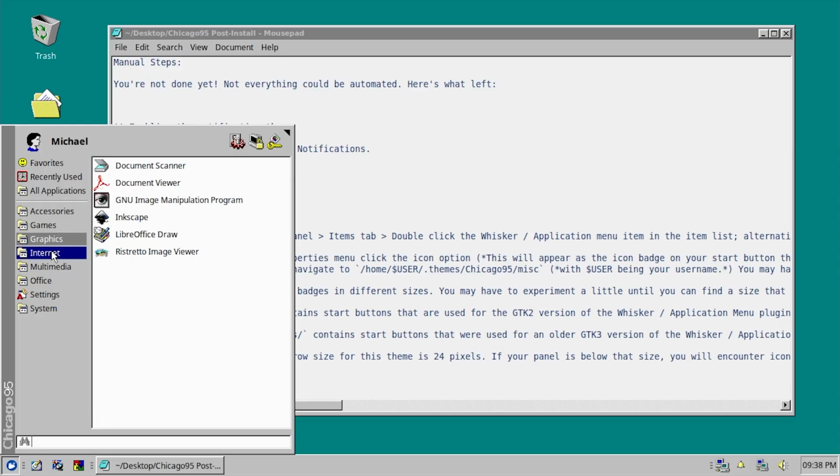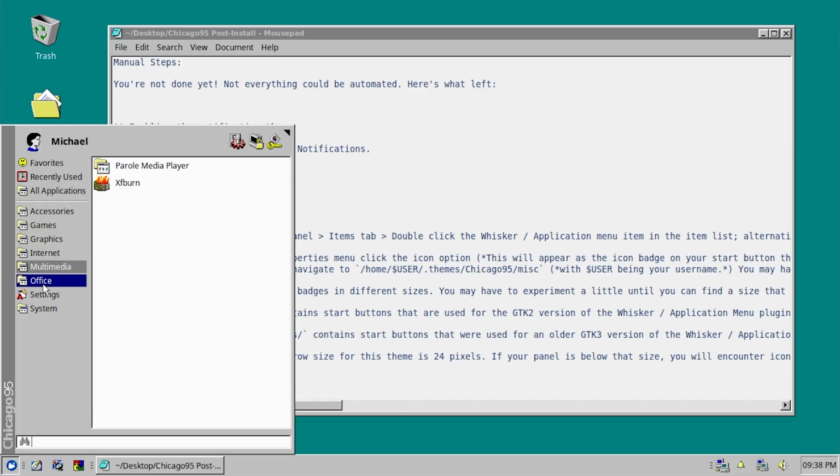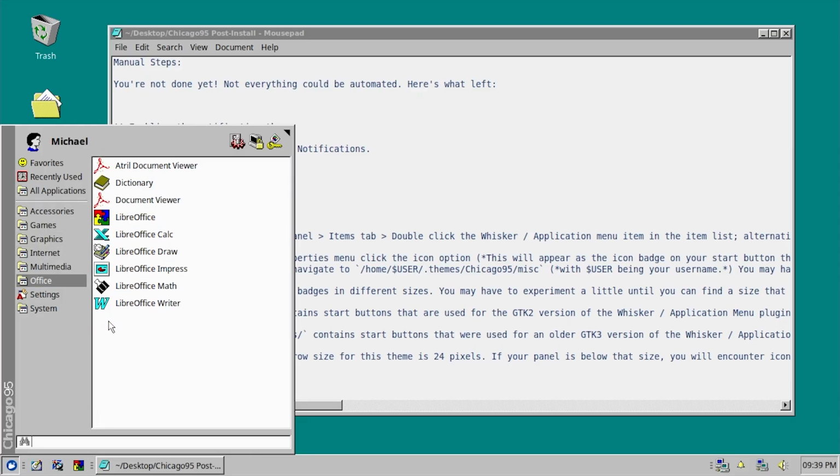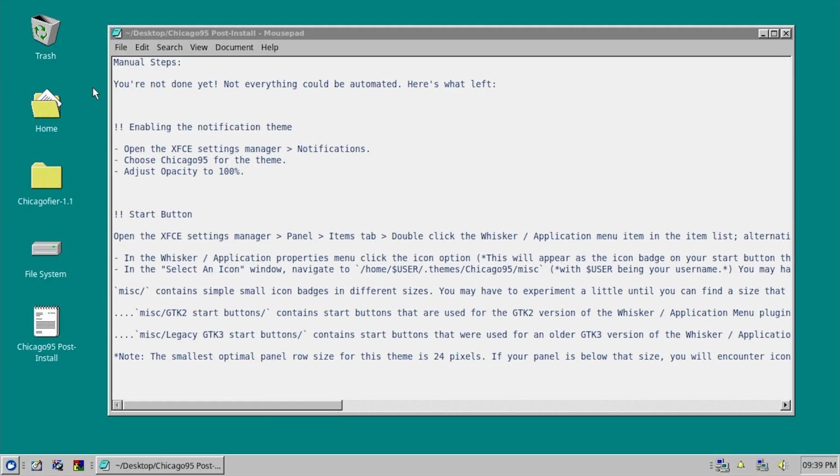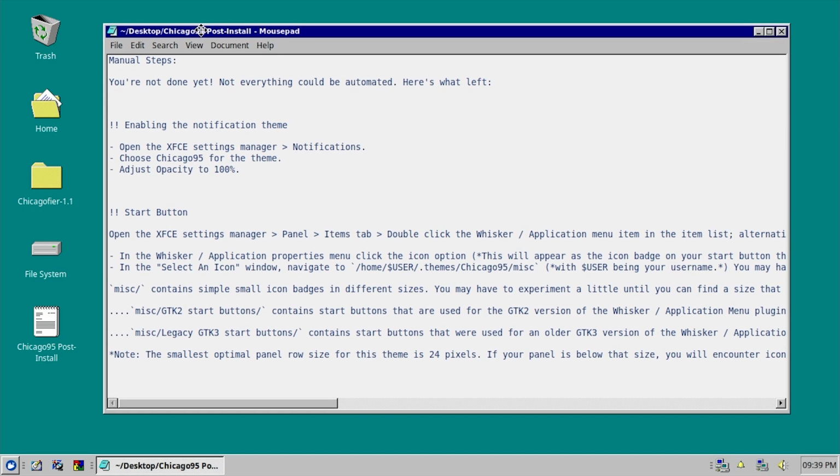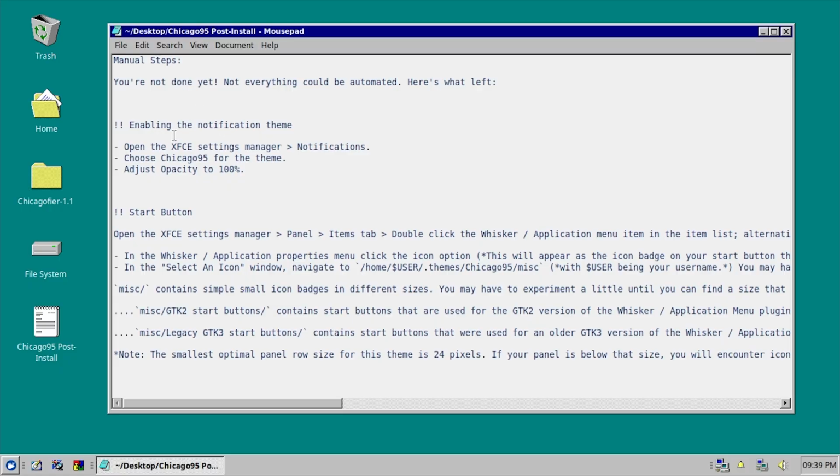A lot of the default program icons have been changed to an icon that fits in with Windows 95, even for some third-party programs like LibreOffice, which we will touch on in a moment. So for now, though, we're going to close out of it, and we essentially just want to follow along with this text document here. So the first thing we're going to do is enable the notification theme.